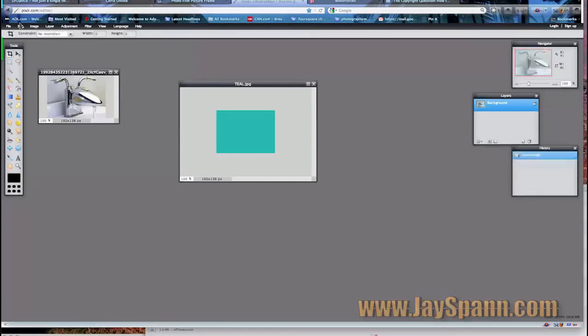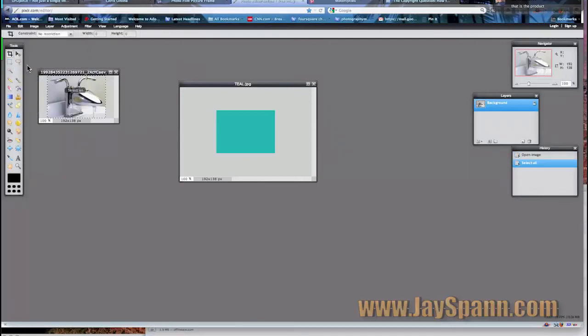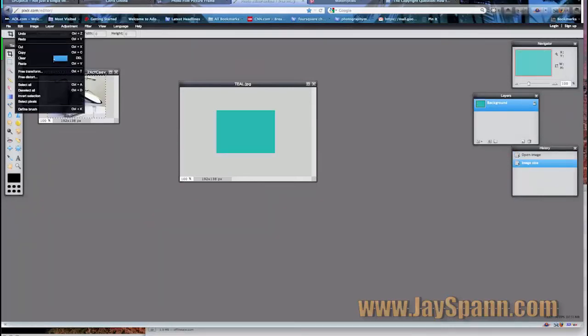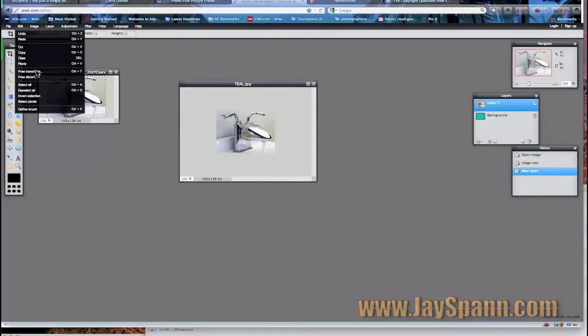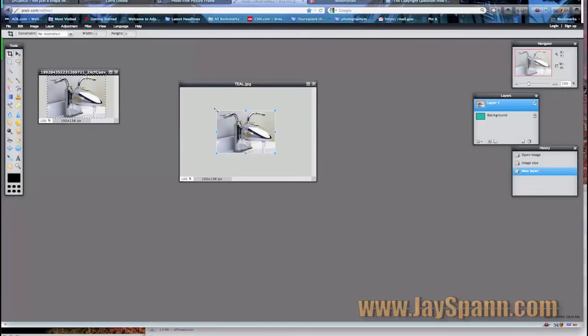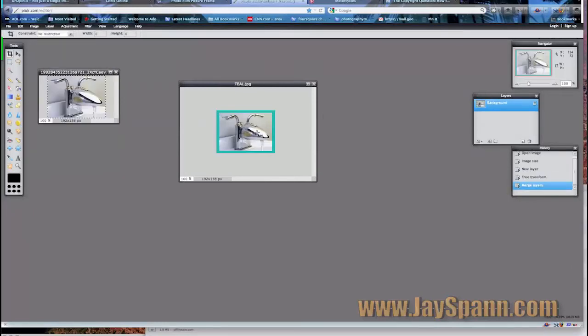Anyway, so now I'm going to go back and highlight this, and again we're going to do edit, select all, edit, copy, click back over here on the teal background, edit, paste, and again we're going to go to edit, free transform, and I'm going to bring this in just a little bit and hit my enter or return key on my keyboard, and there's your border, and we would again layer, flatten image, and there you go.